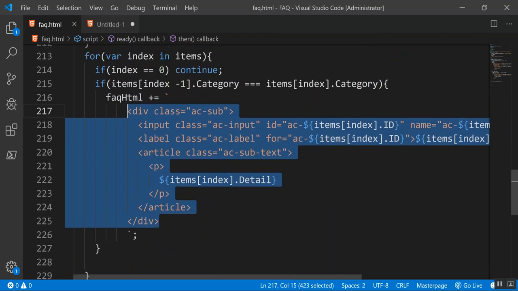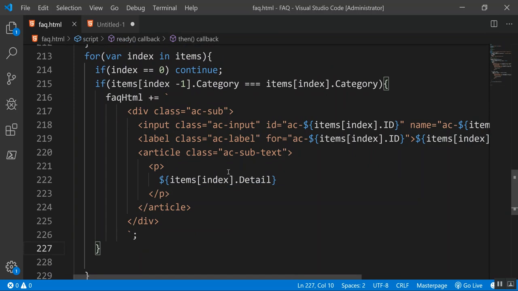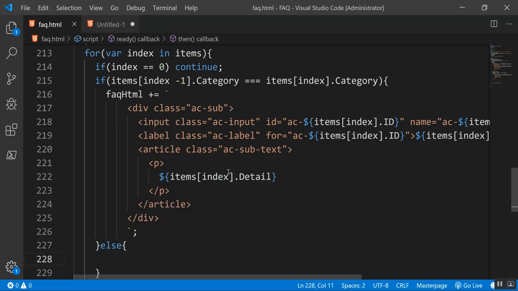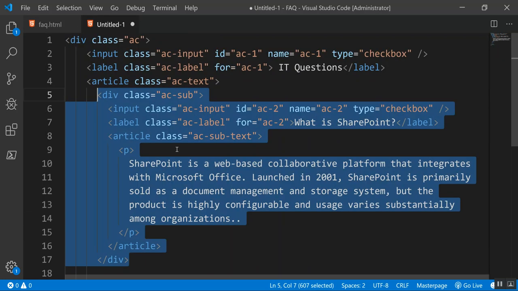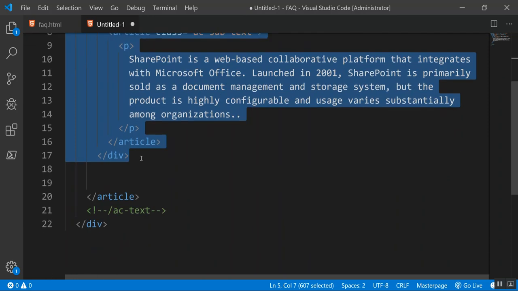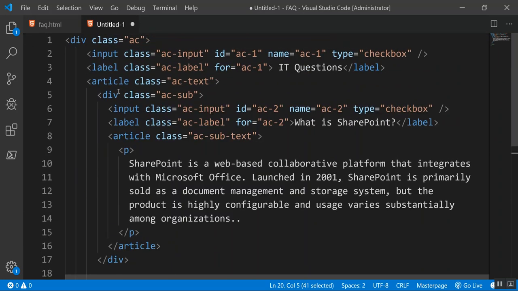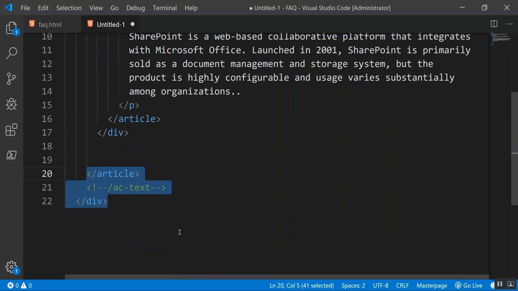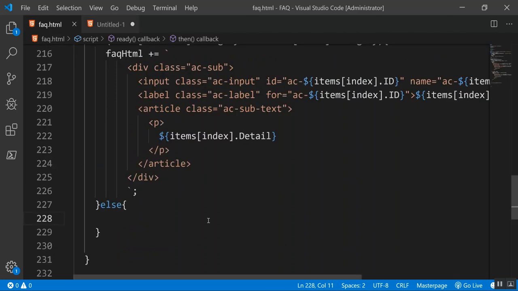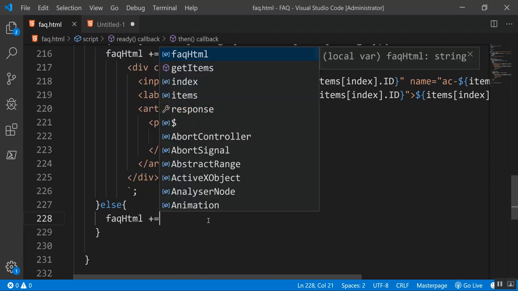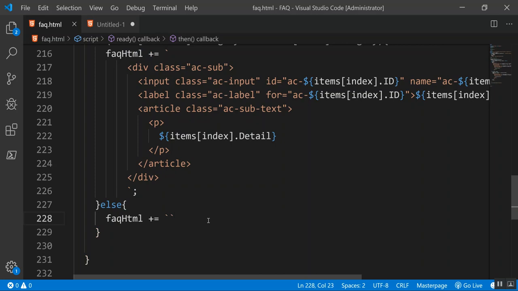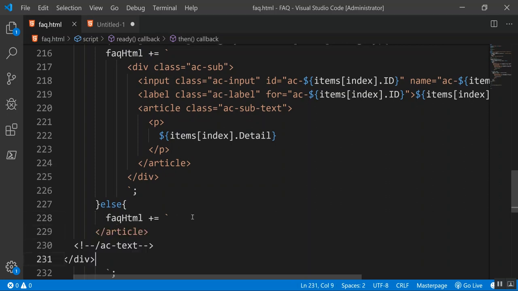So what we do here is, when this category is the same, we add a new question. What if it is not the same? Else, the same. Otherwise I have to close the whole thing before I close the category. Okay, what I started I have to finish, the article and section. FAQ HTML, I know a little bit. Remove a little bit to the right, like this.